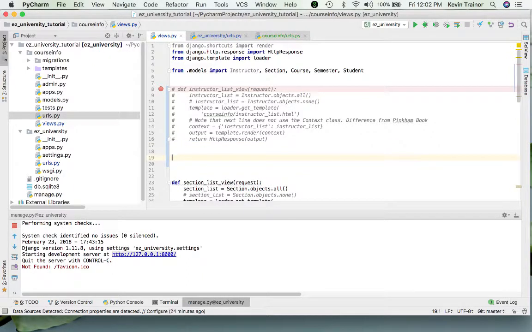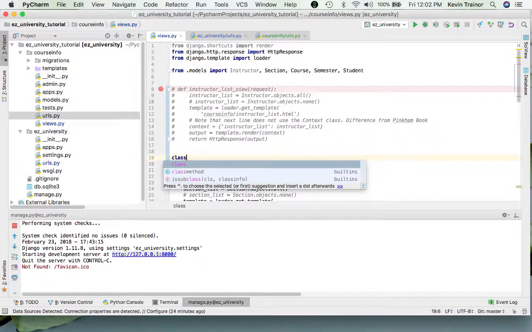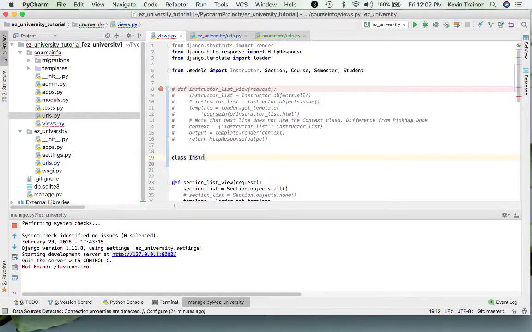So I'm going to put in a couple of blank lines, and instead of putting in the definition of a function, I want to declare a class, InstructorList. Okay, and InstructorList is a subclass of the View class. Okay, and you know what's not working is it can't find that class because we don't have the import.